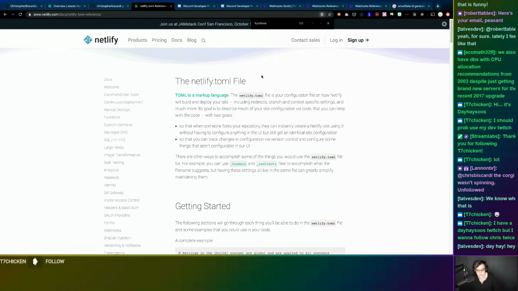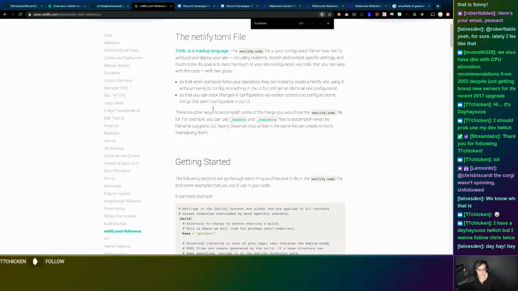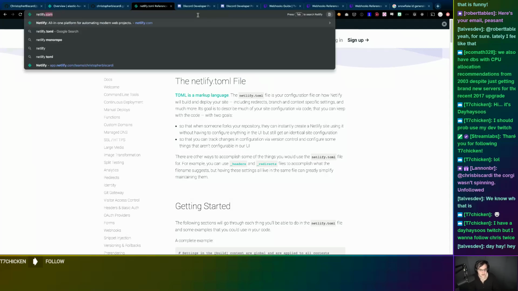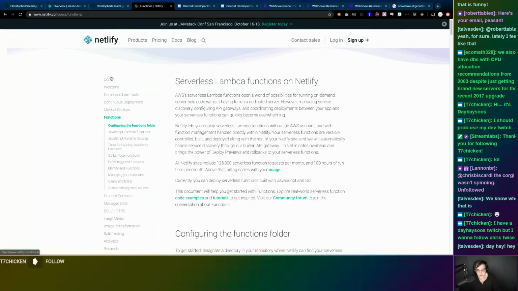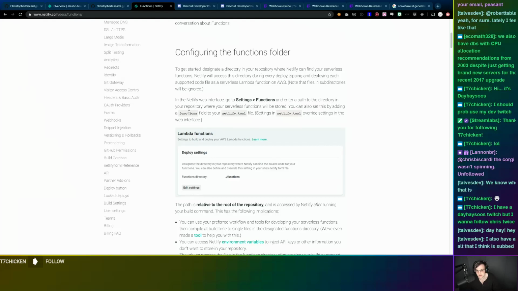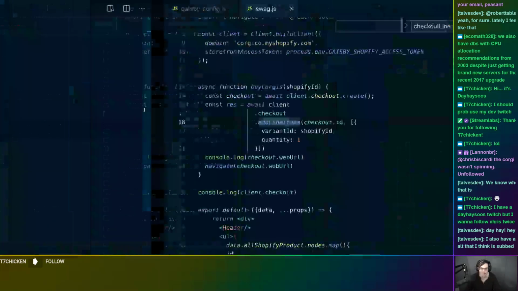Going through a million different pages. Come on, functions. Netlify functions. This is how I get to anything on the Netlify docs. I just Google it. Configuring the functions folder. Functions directory /functions. A functions field in your netlify.toml. Okay. I guess you don't get one by default.